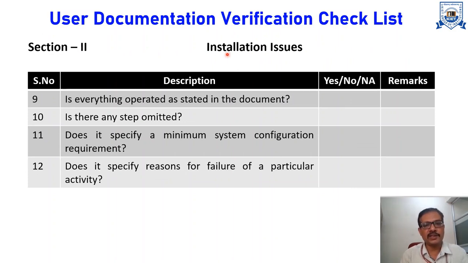Under installation issues, we may ask questions like, is everything operated as stated in the document? Is there any step omitted? Does it specify a minimum system configuration requirement? Does it specify reasons for failure of a particular activity?